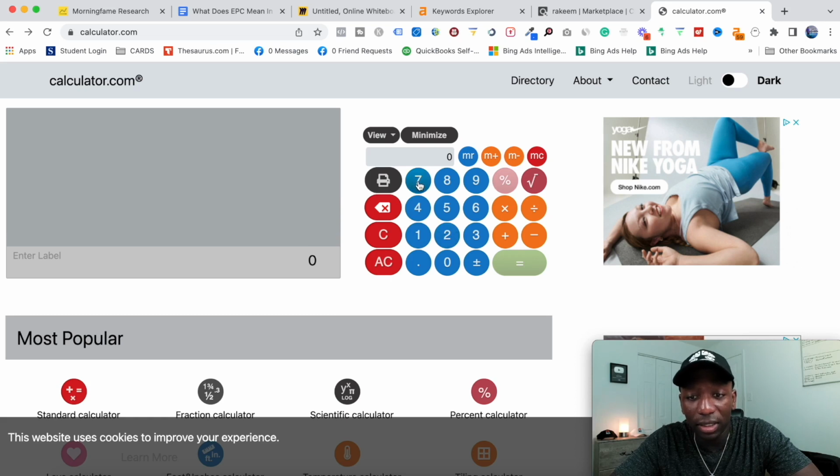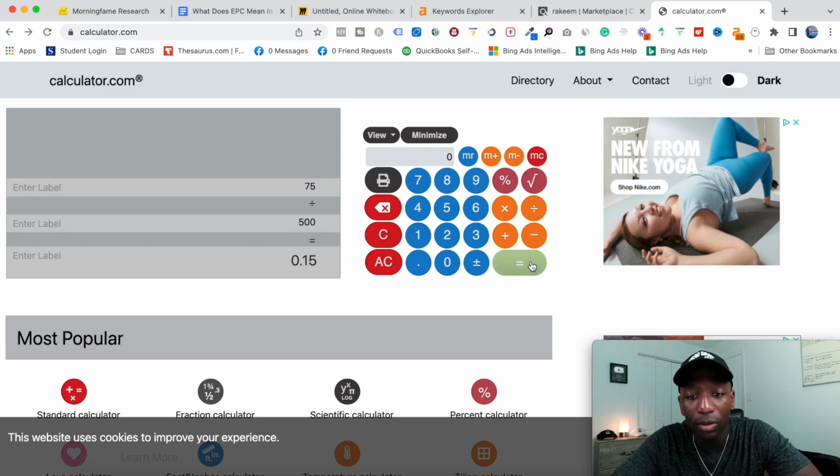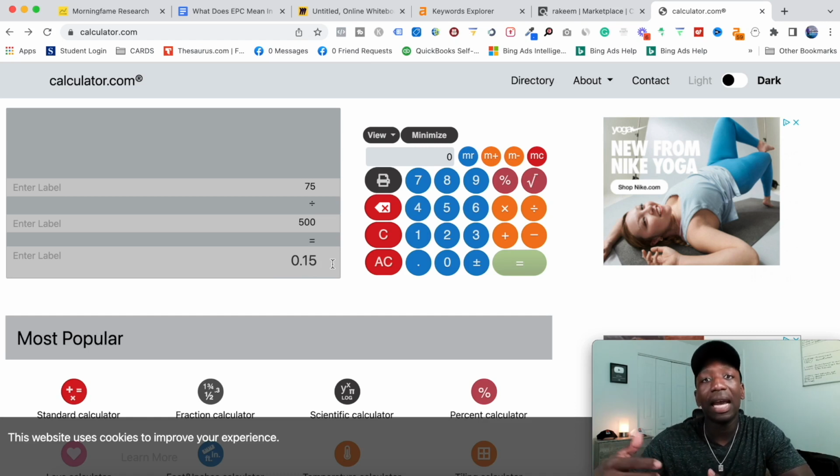So let's say, for instance, now it took us 75 clicks, and we're gonna divide that by, let's say, out of 75 clicks, we ended up making like $500 with 75 clicks. So we're gonna go ahead and hit the equal button, and we can see right here our EPC would be 15 cents a click. So if we can get traffic for cheaper than that, then we will be good. You see what I'm saying? So the goal is to always have your EPC higher than your CPC, and do the best you can to make that happen.